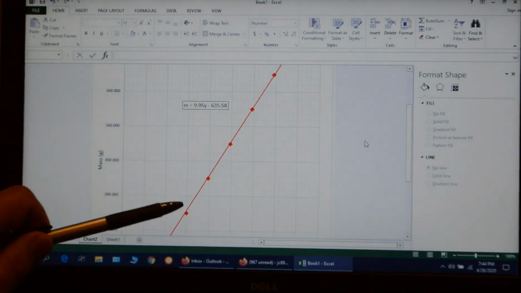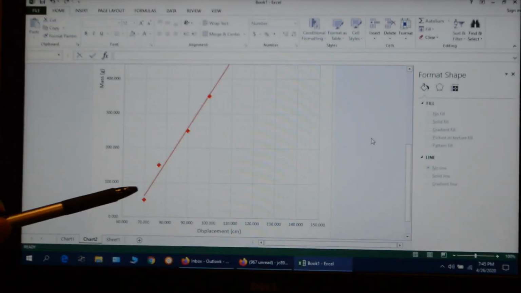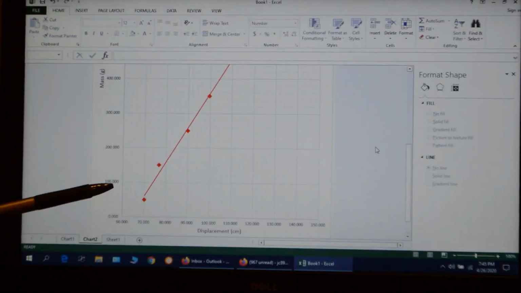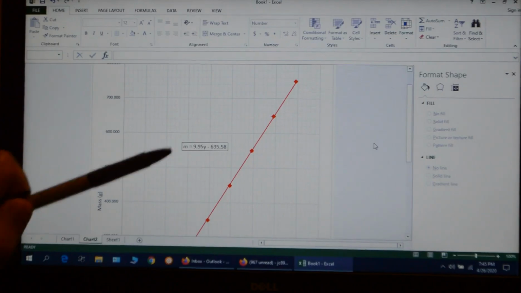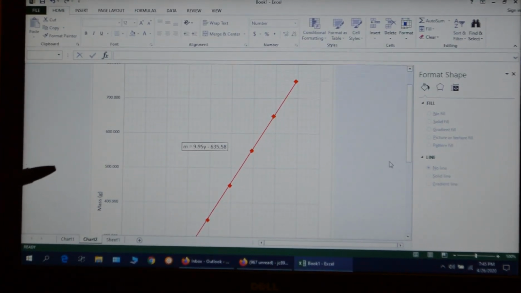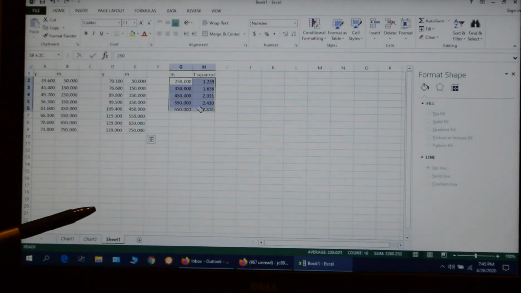Okay. So now we've got the graph is done. We've got our line. We've got our data points easy to see. We've got our axis labeled. And we've got the equation of the line, and we have our slope. Okay, so we just have one more graph to do. So we go back to sheet. So click on sheet on the bottom and I highlight that.